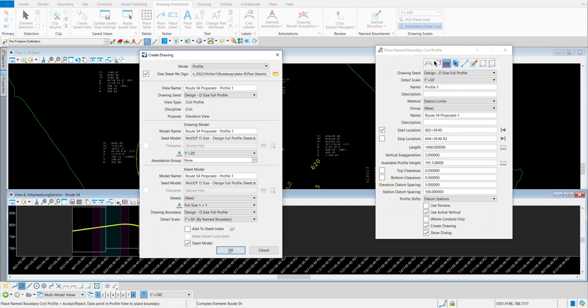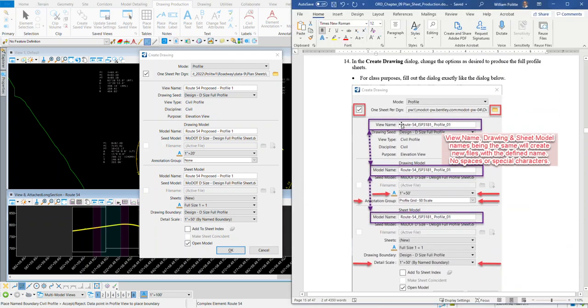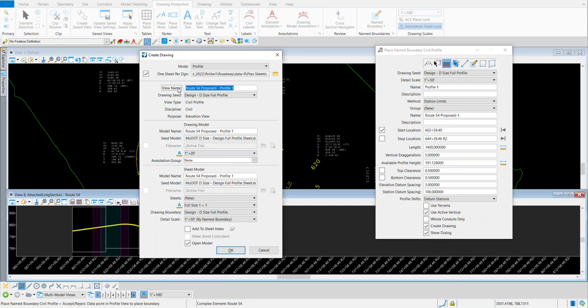And also, if you look at that dialog up here, you'll see that there's 3 spots where it's got these purple rectangles. Okay? The view, name, drawing, and sheet model names being the same, we'll create new files with this defined name. No spaces or special characters. So that's what it's doing. All 3 of these have to be the same name. So I'm going to paste them in there as I copied them from the manual. You just have to remember that they all have to be the same. So once you get it figured out once, then you go ahead and copy it down.